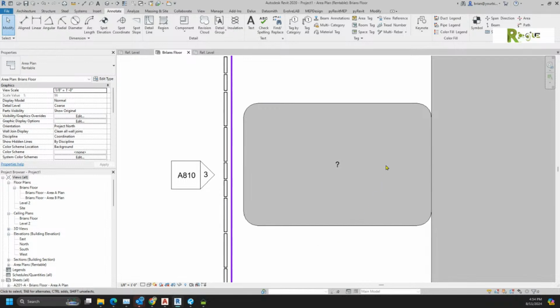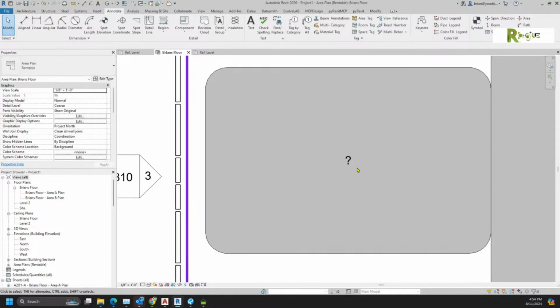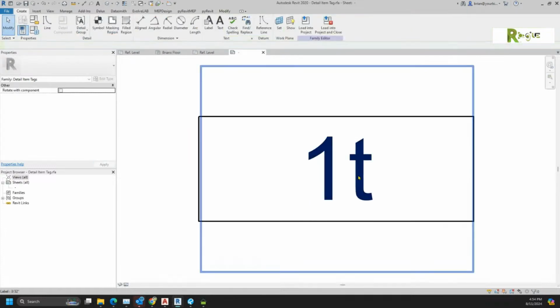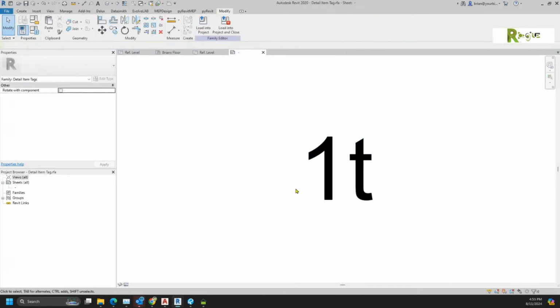So we're going to make one. And what it's going to be is the area description and the area square footage. That's what we're going to make. So here we go. We go into that family. It's got this stupid border around it. I'll get rid of that.